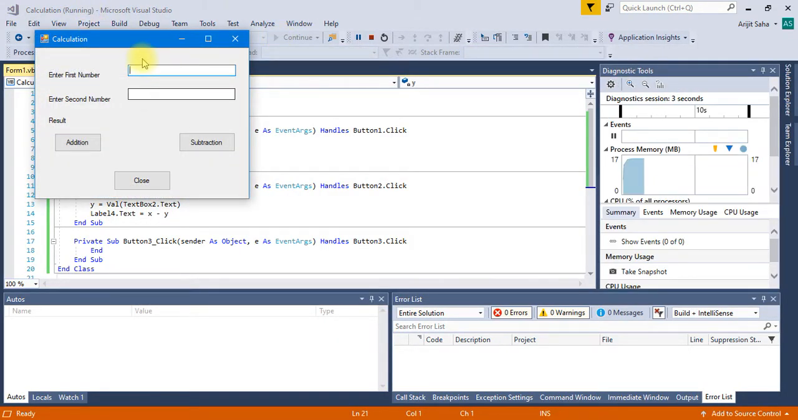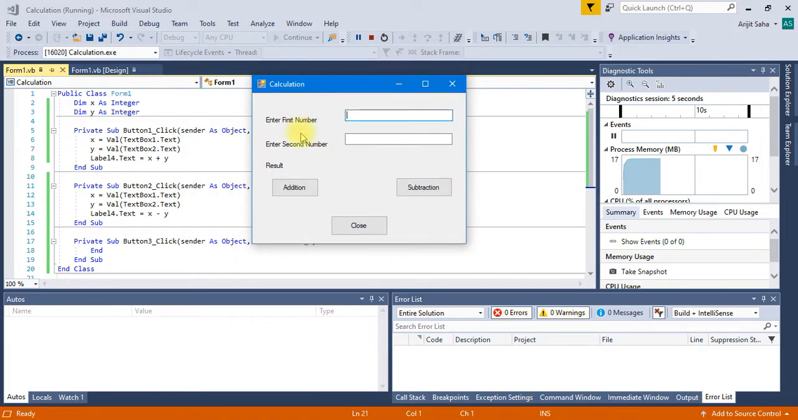As you can see, it's being shown over here, and it says enter first number. Let's enter 50, and then we are going to enter the second number as 100. As soon as I click on addition, the result is displayed over here in the label 4 text property. So this is how we do programming in Visual Basic. As simple as that. As soon as I click on subtraction, it is going to show me minus 50.